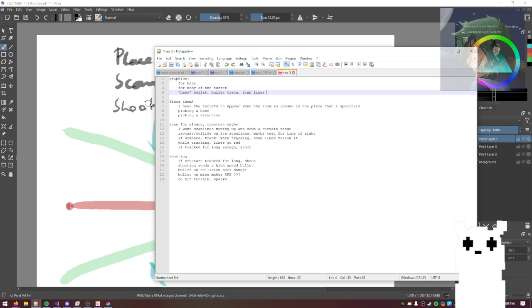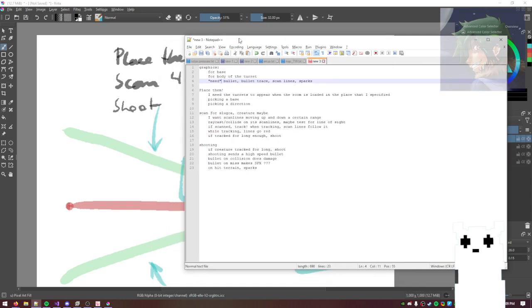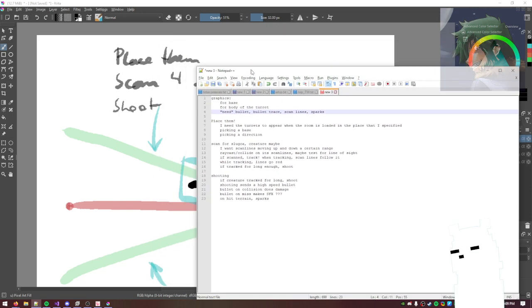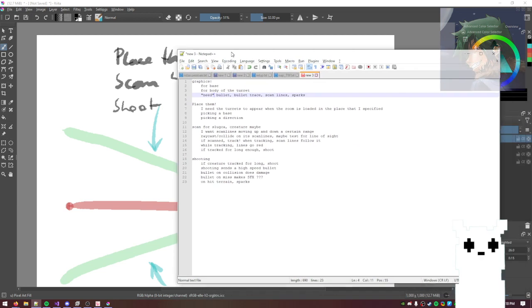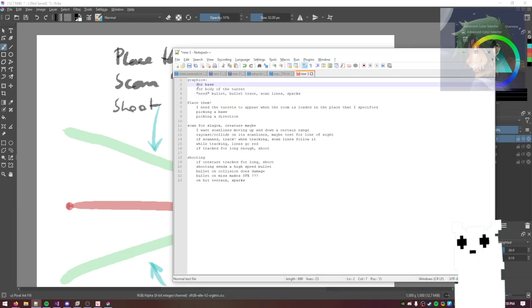Scan lines. Sparks. All of these are things you could think of as graphics too. What I'm thinking here is quote unquote need. We will find stuff for this inside of the game already, so we won't need to do it. Alright. Does this look like a plan to you? Looks like a plan to me. Let's get started. Could start by the graphics.